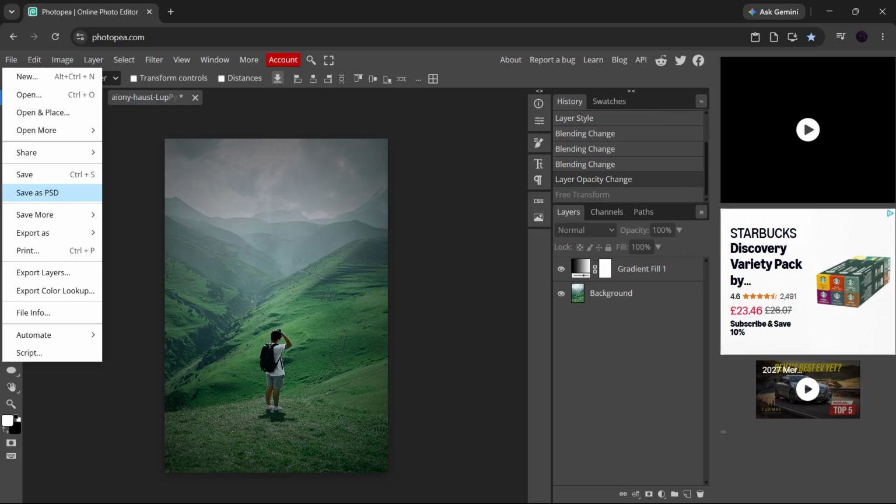Once you click Save as PSD, Photopea will create a Photoshop PSD file. This is the best format if you want to keep all your editing information. PSD files preserve layers, text, masks, and other editable elements, which means you won't be flattening your design into a single image. Instead, you'll be able to reopen it later and make changes just like you left it.